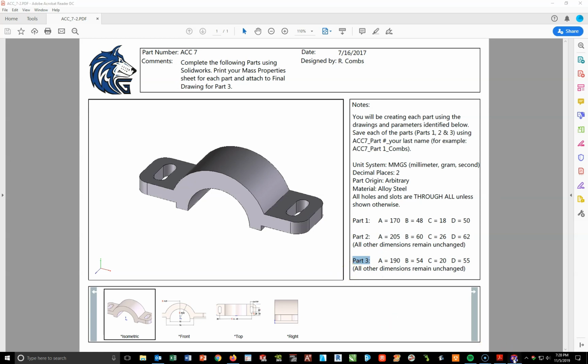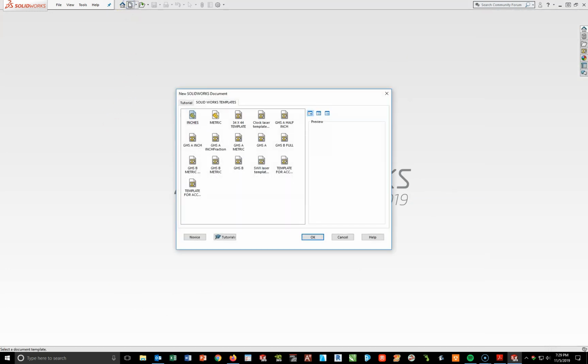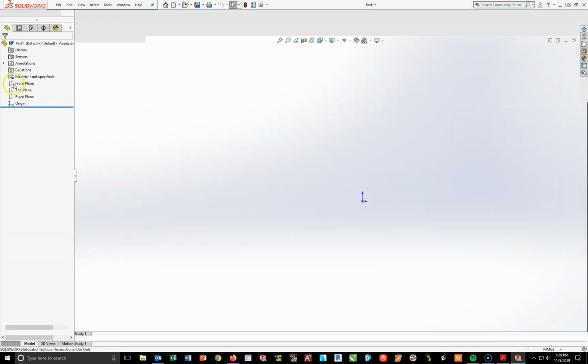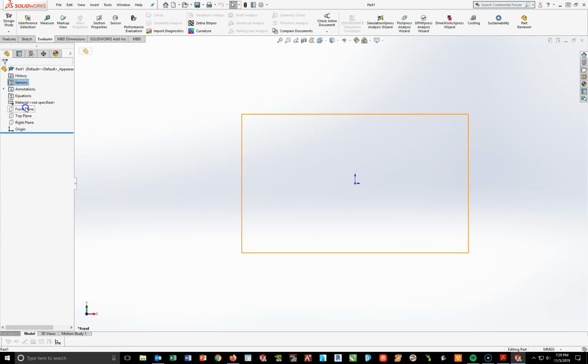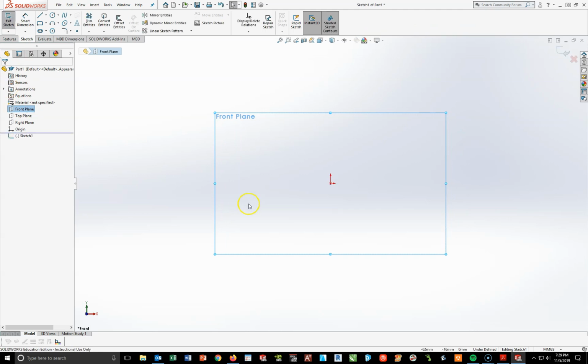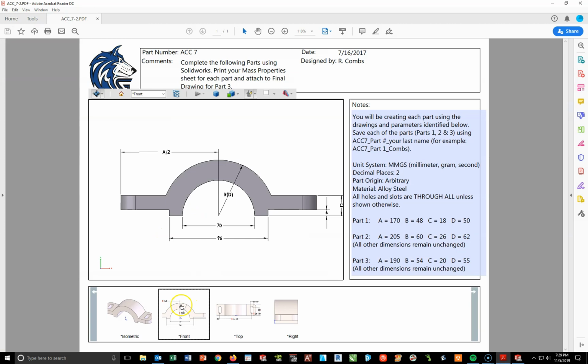So going into my SOLIDWORKS, I'm going to go ahead, close that out, and do a file new. I'm going to open up a metric part and say OK. As soon as this comes up, I'm going to highlight the front plane. Start a new sketch. And basically, I'm going to create a line tool of the shape you see in this front view. I'm going to have my origin sitting right here.